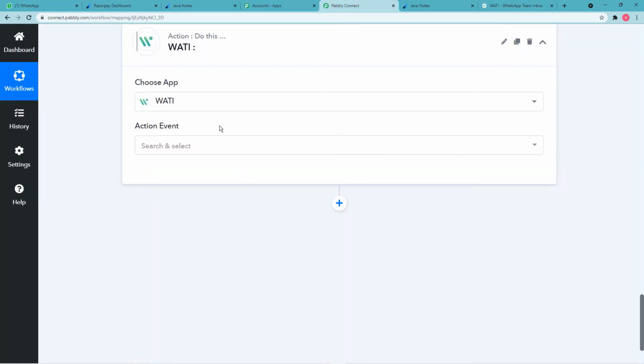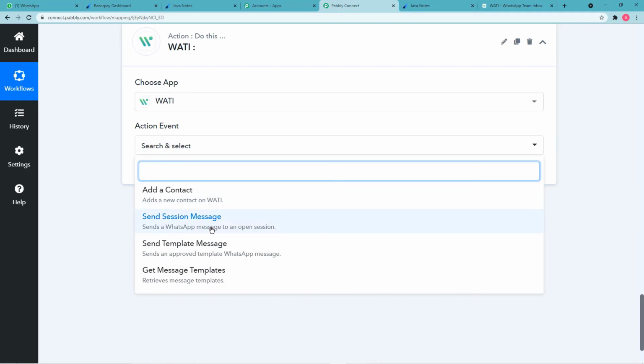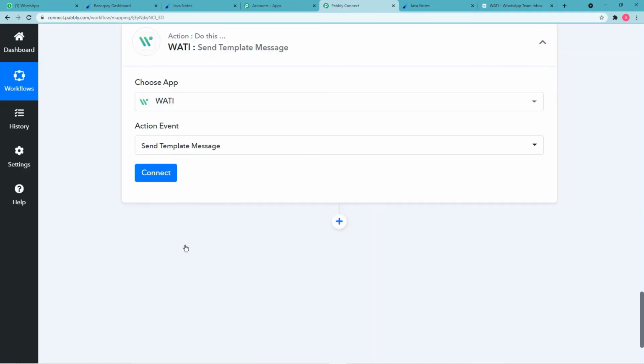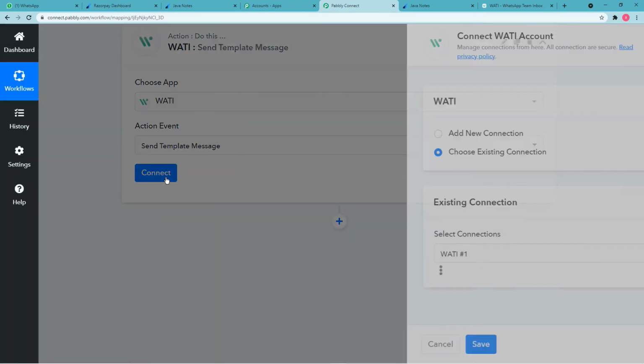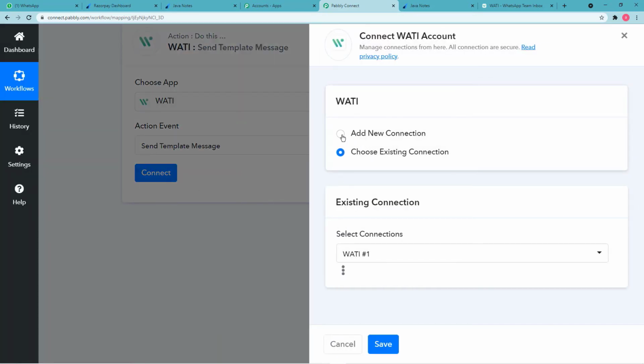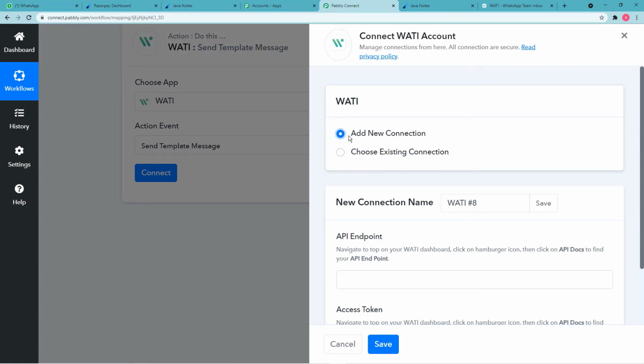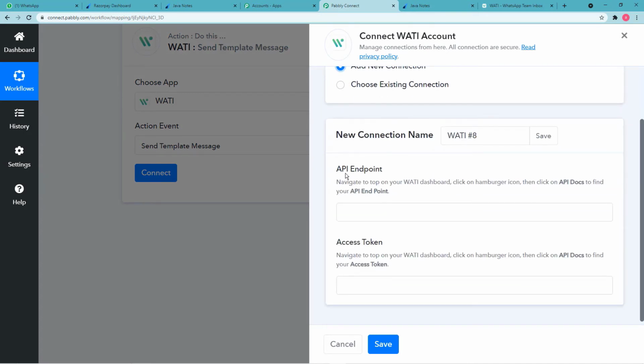After choosing this application, choose the action event as send template message. After this a connect button will appear, so just click on this connect button, and from here choose add new connection. After selecting this, you will find two things, the API endpoint and the access token. We have to fill these two things, so we are going to our dashboard. Navigate to the top on your dashboard, and in the API docs you will find this endpoint and also the access token.